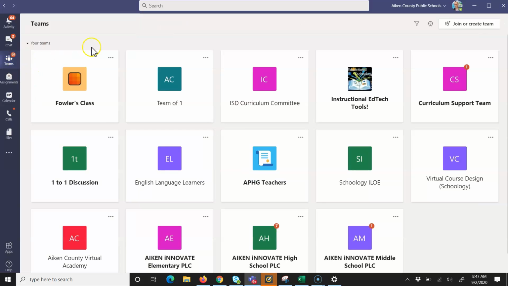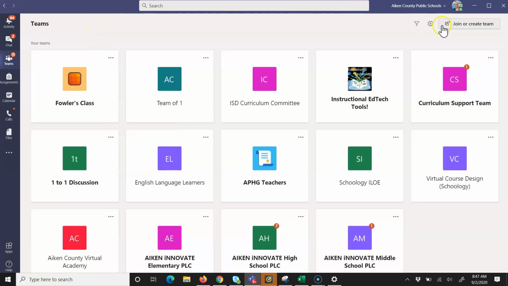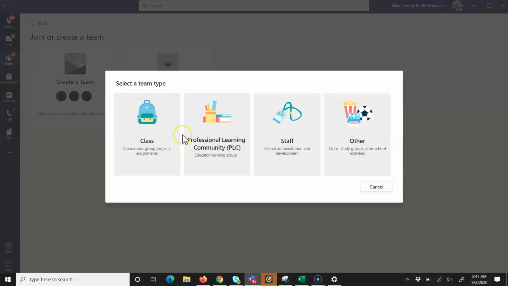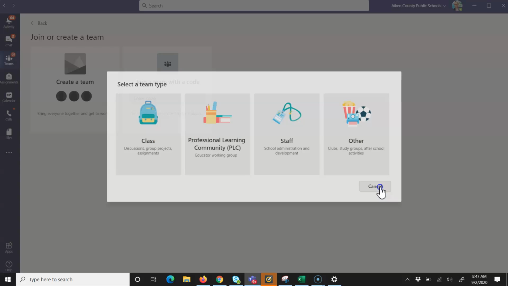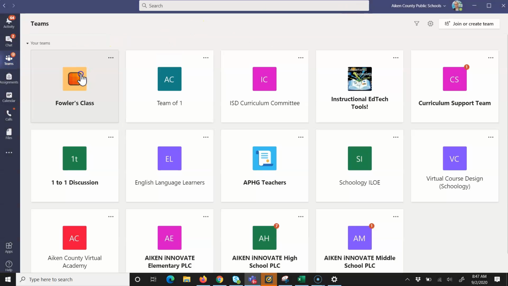If you go to Teams and you hover over your team, you can click on this and delete the team. That's going to move everyone out of it. Then what you would do is you would click on join or create team, create a team, and then make a class. And once you do that, go to your PowerSchool roster and manually put those students in.